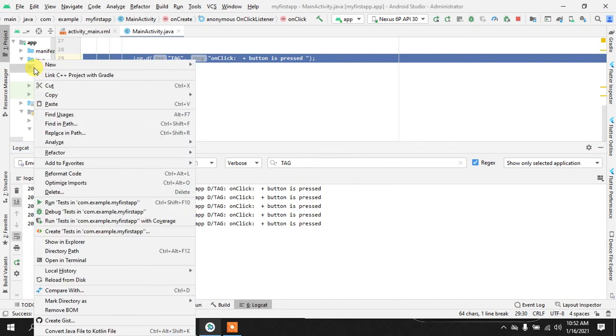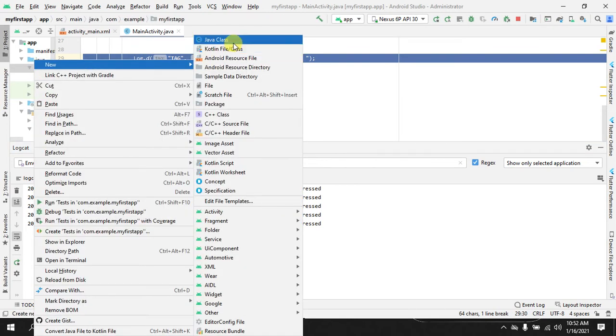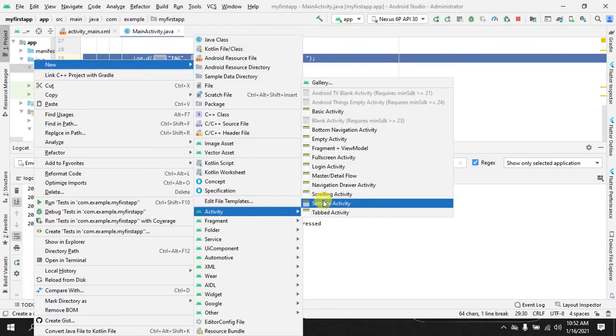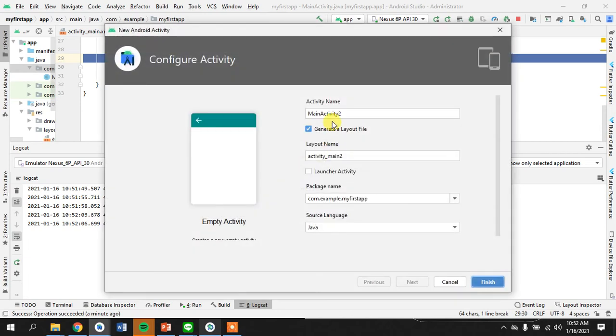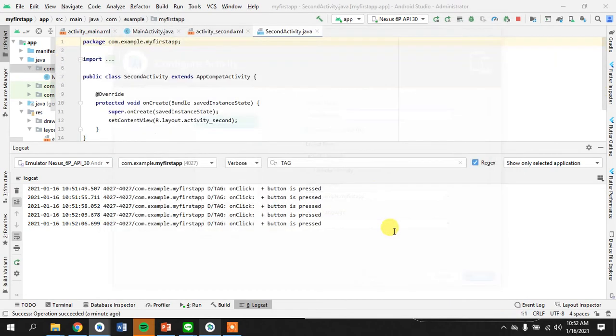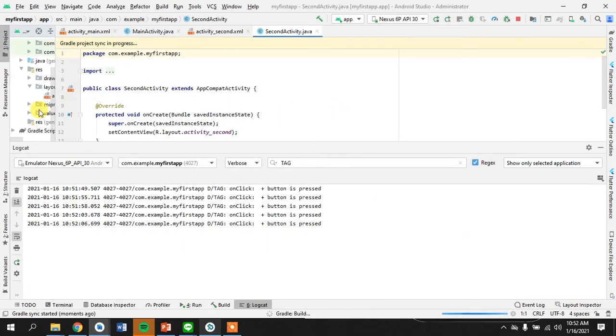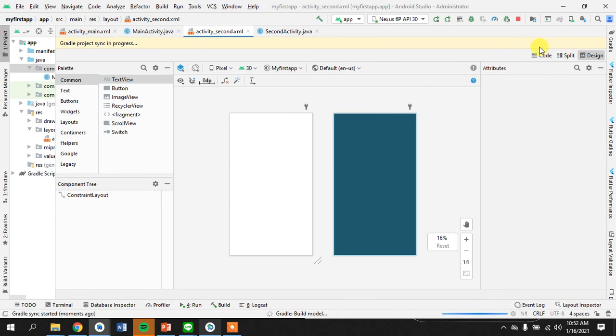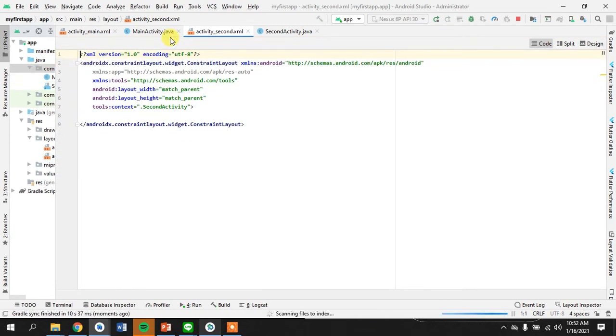Now what we will do is something else. We will create an activity where we can press a button and go to another page. So we'll just create an empty activity, and we can name it second activity. And how do we know that we are on the second activity?